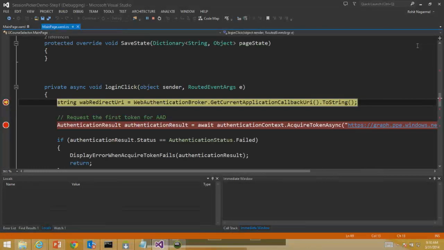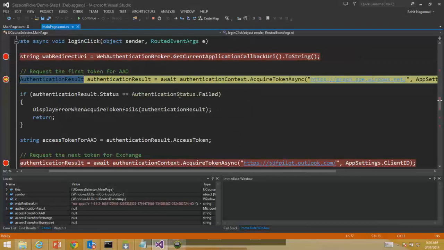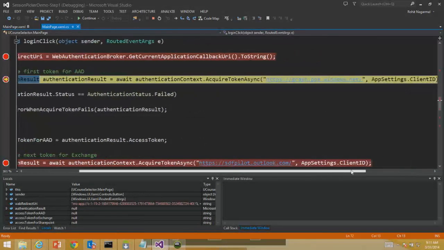And then nothing happens. My application started. I built the authentication context, and then the user signs in to get the session list. And this is my first request that I'm doing. We're using the Active Directory Authentication Library. I say I want to have a token for the Graph. That is my application, my client ID.